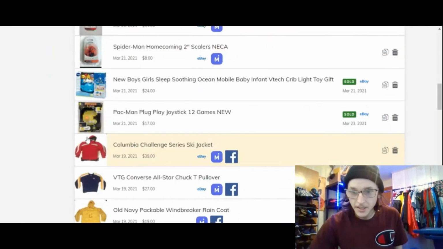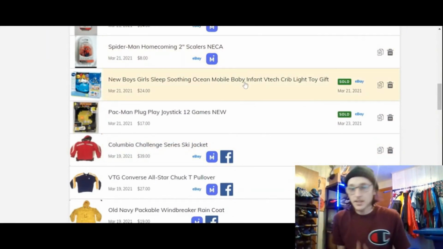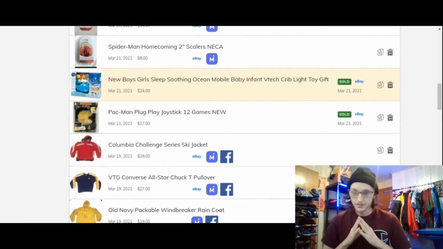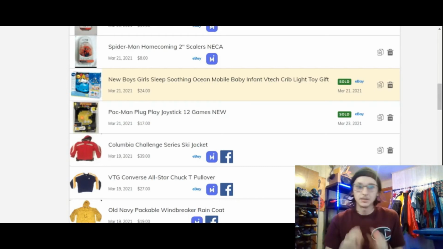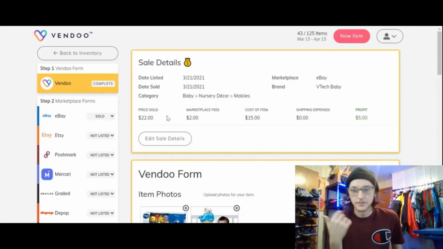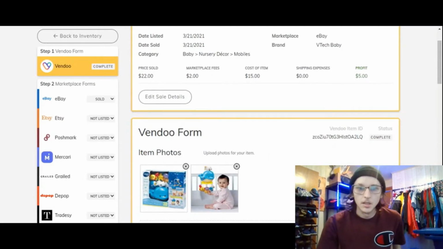So once an item is sold, see how it says sold here? Vendoo actually does not know when an item sells. You have to manually put it in there, but it's super easy. I sold this. The buyer hasn't paid yet, which is beside the point. So I sold this, and you can see here it says price sold and everything.